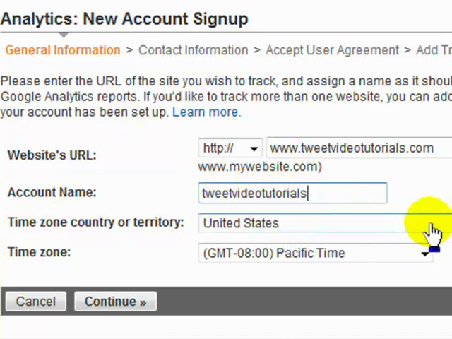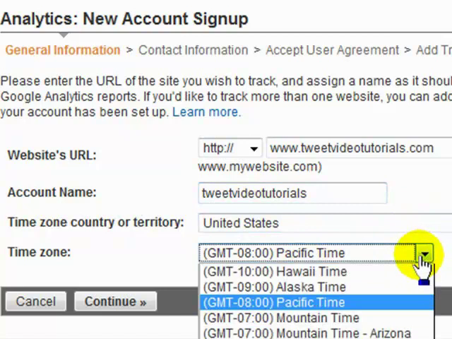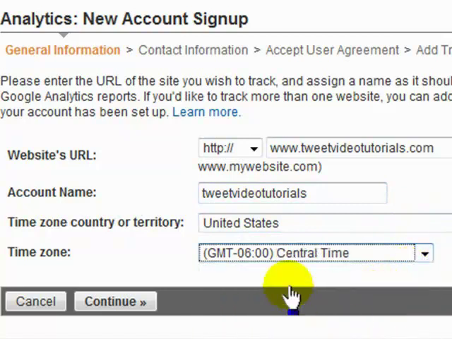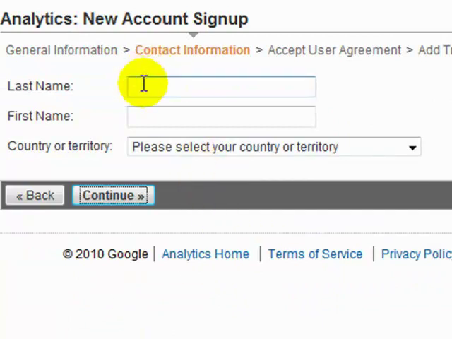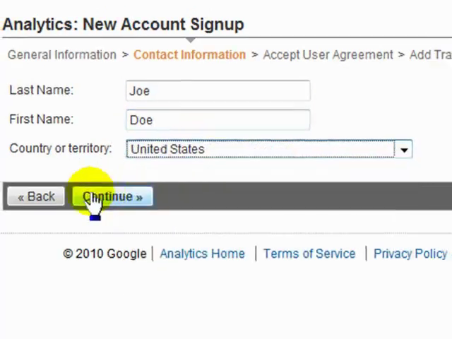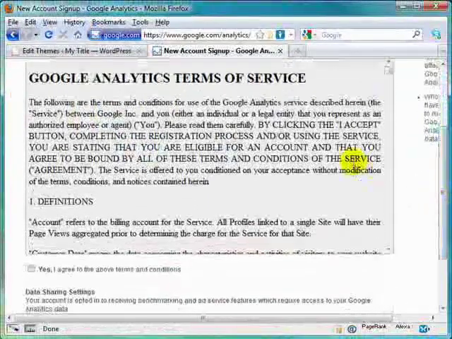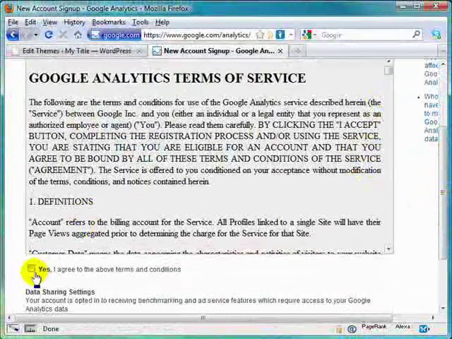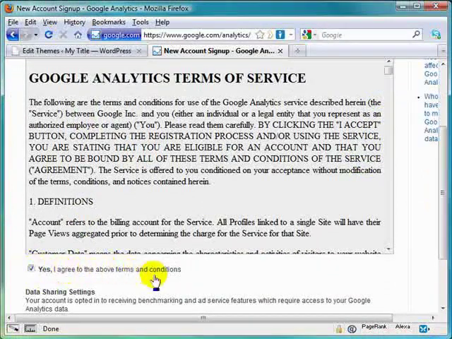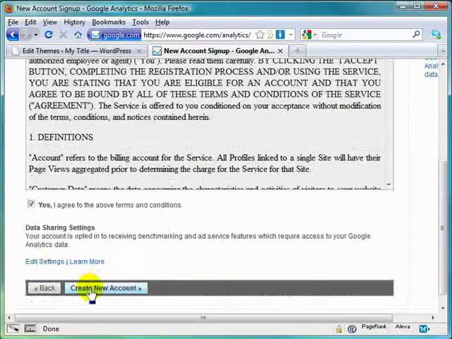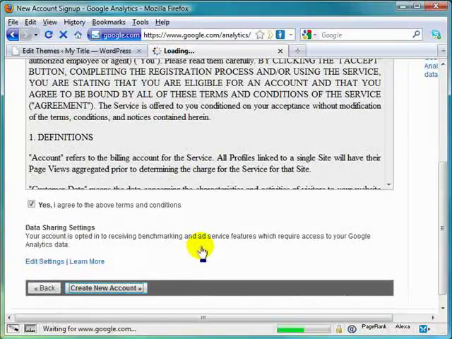What country, time zone? Country US, time zone, Pacific time, I wish. I'm in the Central. No, there's nothing wrong with the Central time. And then you go to continue and put in your last name and first name, and then your country or territory again. Then choose your country of preference, click on continue. Of course, you want to read all the terms of service here and click on yes because you do agree with the above terms and conditions. Then click on create new account. Drum roll please, you're almost done.